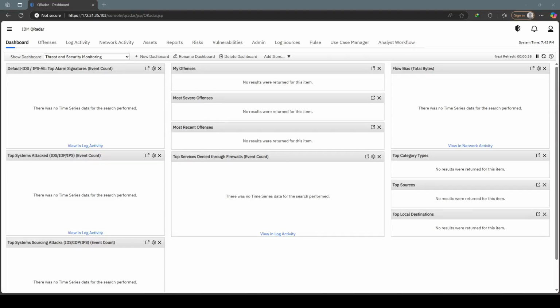In this video, we're going to go over how we can install a WinCollect agent on a Windows server or Windows endpoint, and how we can get the logs from that Windows server endpoint into our QRadar.